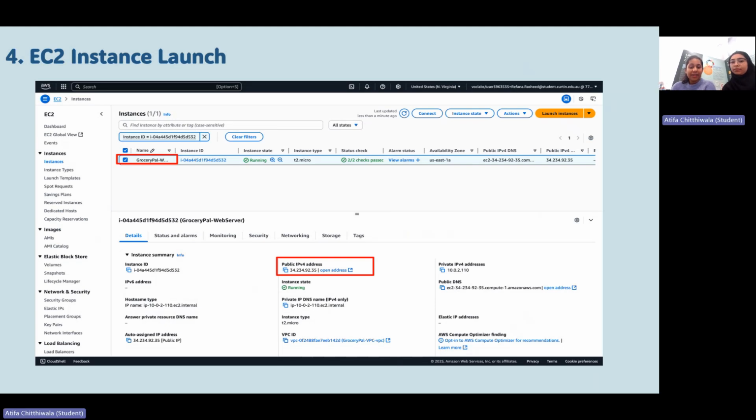This slide describes our EC2 instance, which is running the Grocery Pal 2.0 application. You can see that the instance is in a running state with the name Grocery Pal Web Server. We chose a T2 micro instance type for cost efficiency during development, and it was provisioned with a public IPv4 address, so our app could be accessed online. The instance is securely deployed within our VPC and attached to the current security group, ensuring both accessibility and protection.